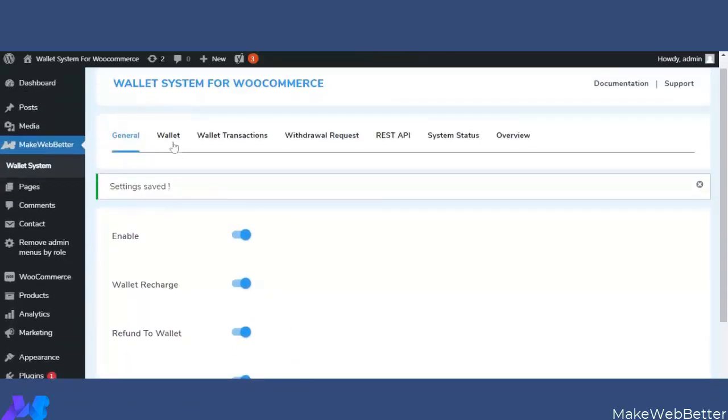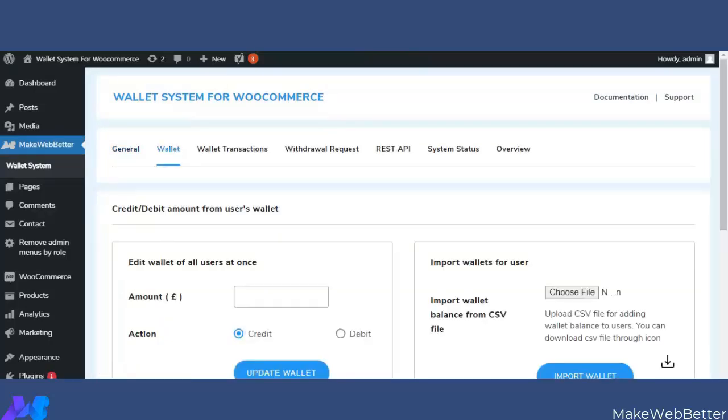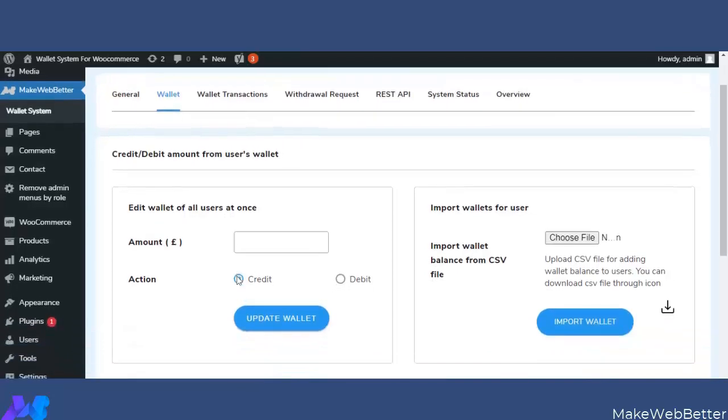Now let's move to the next setting, that is wallet. So we are on the wallet settings. With wallet settings, the admin or the WooCommerce merchant can customize the wallet amount of all users, import wallet for users, and much more. So the first feature is edit wallets of all users at once. With this functionality, the admin or the WooCommerce merchant can credit or debit the wallet amount of all users in bulk.